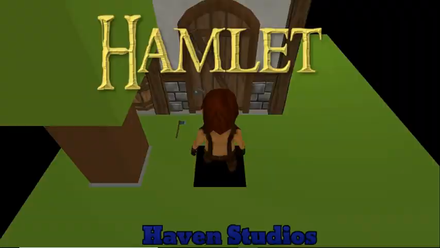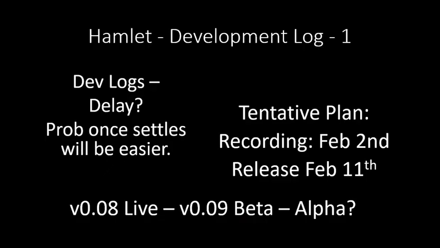Anyway, I thought I'd cut this out, but right now we're on 0.8 for the live, 0.9 for the beta, and alpha pretty soon.